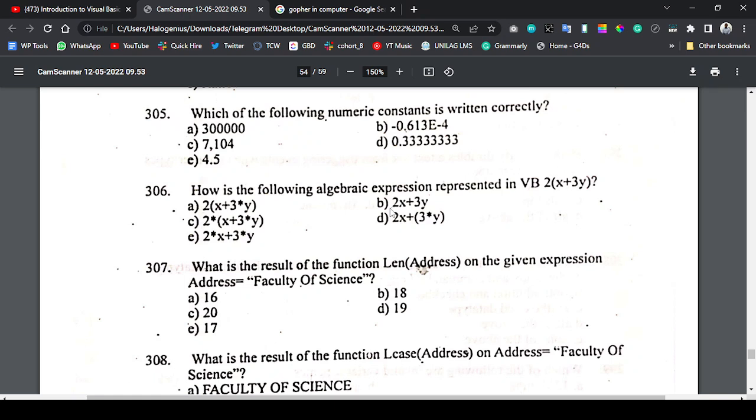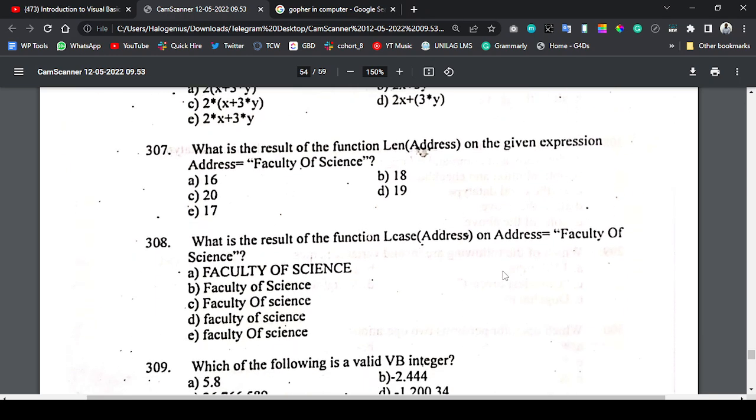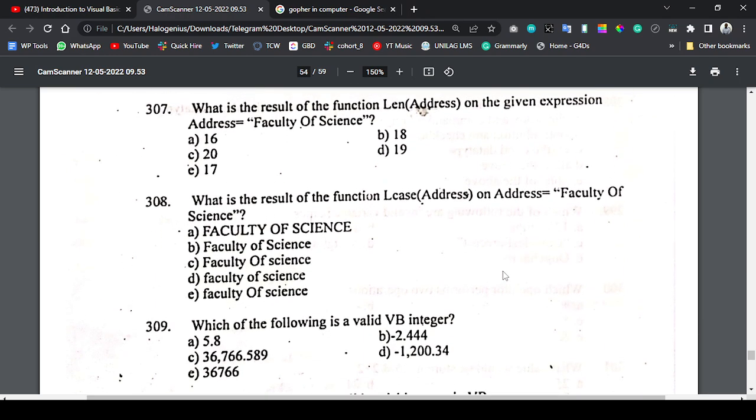So how is the following algebraic expression represented in VB? Let me leave this one as well. So what is the result of function len address on the given expression address equals to faculty of science? Basically, len is going to return the length, that is the number of characters that make up faculty of science. So this is 1, 2, 3, 4, 5, 6, 7, 8. This space bar is the character 9, 10, 11, 12, 13, 14, 15, 16, 17, 18. You can see the option over here is 18.